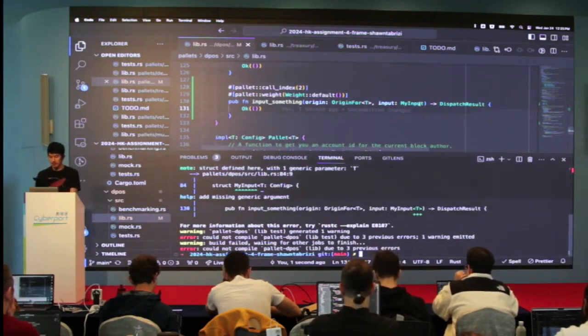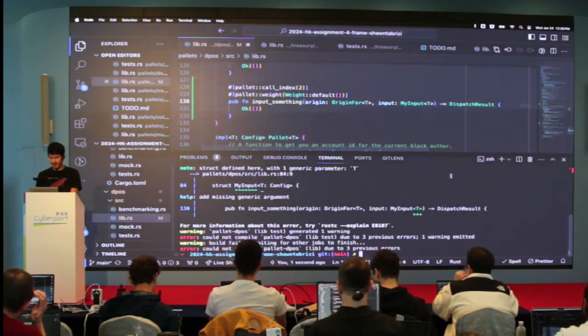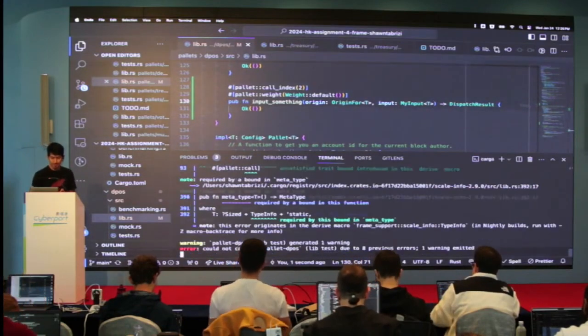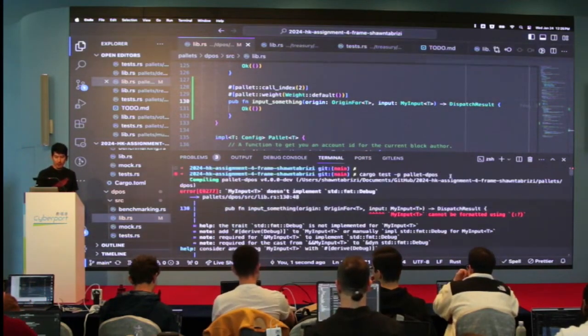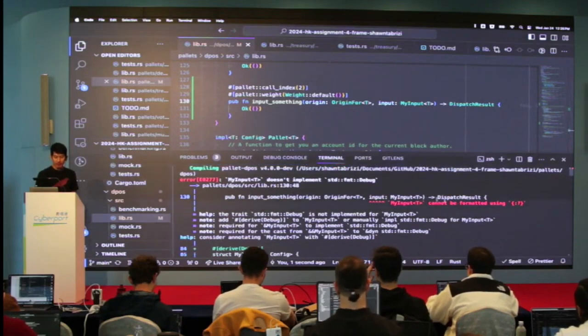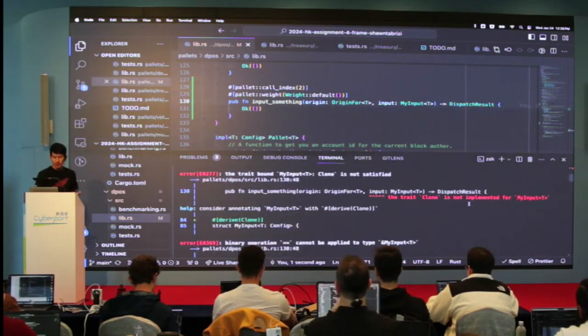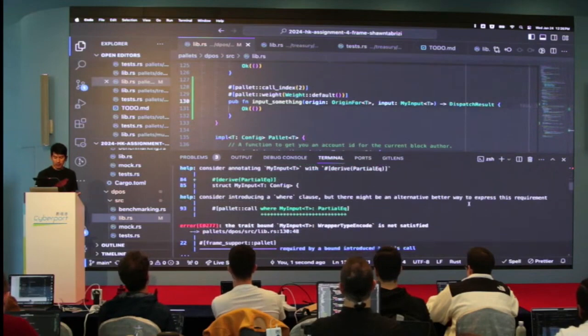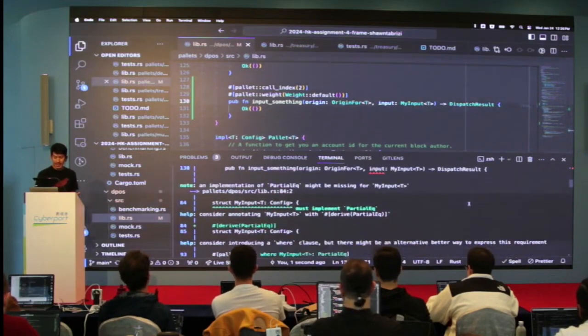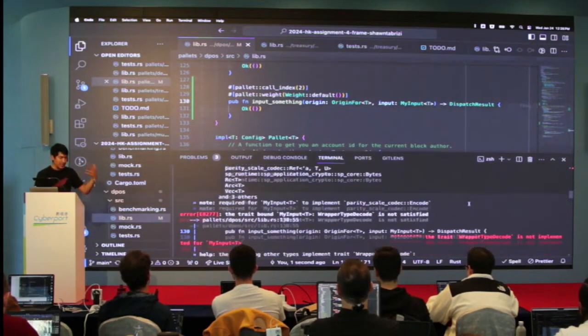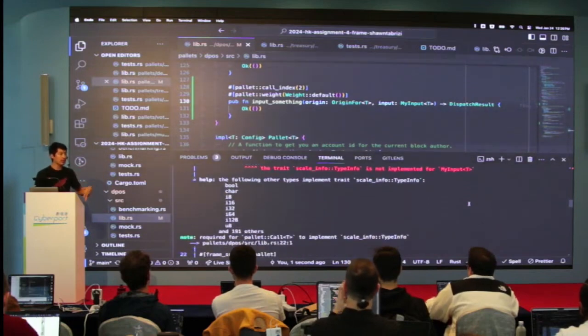Oh, because T. Let's look for more relevant errors. Okay, errors. Bunch of errors here. It can't be formatted, so it's missing debug. It can't be cloned. It's missing clone. Can't implement partial EQ. Like Rust is telling you that this object you created, I can't use it. It's missing all of these different traits.